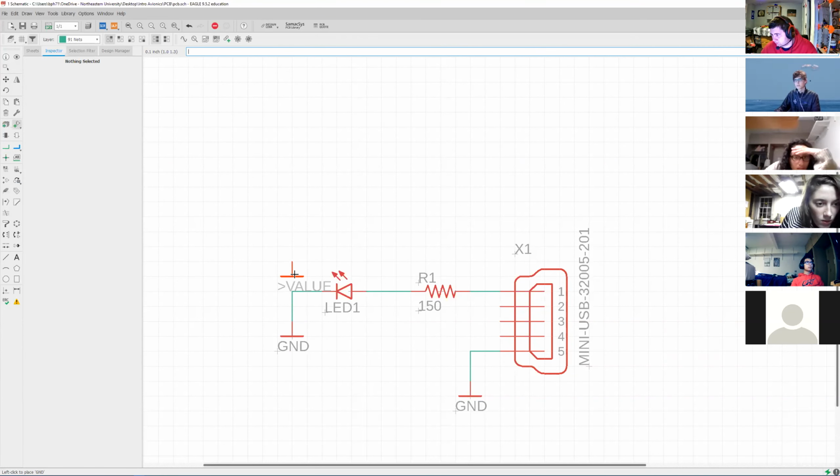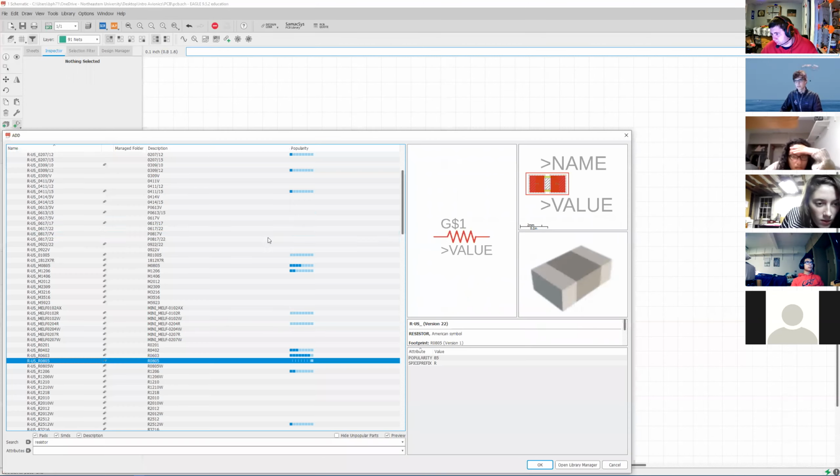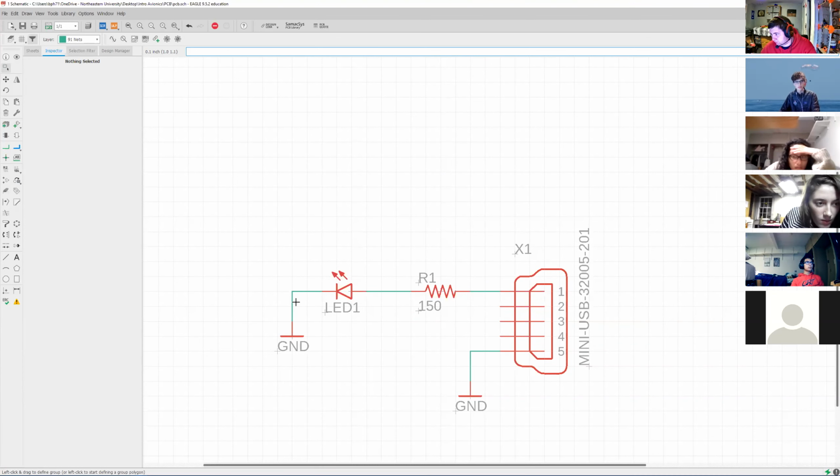Mine didn't come up with a prompt to merge nets, but they both say ground on them. Oh, that's perfect. Yep. Sometimes it does that. If you connect the net after you place the part, then it doesn't care.